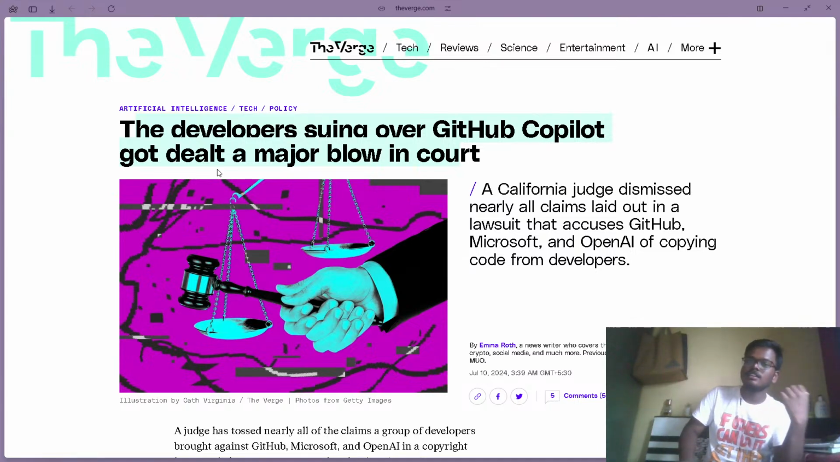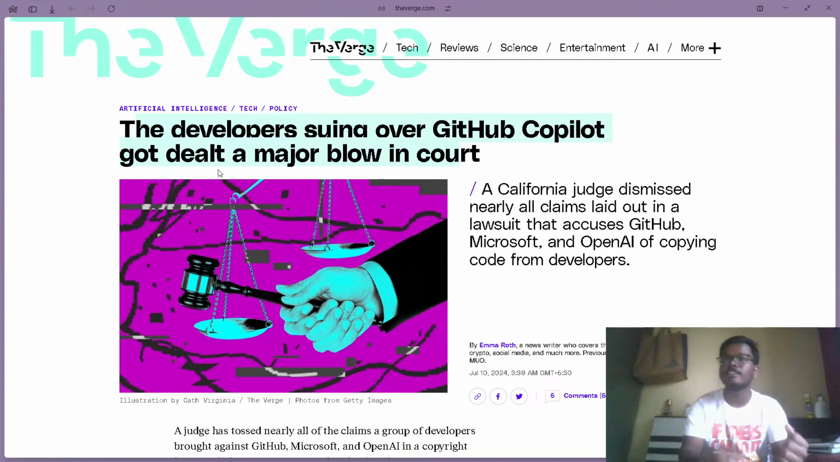I used GitHub Copilot in the past. It was great. It's a code buddy and all. It worked great with VS Code, and it also works great with Neovim.